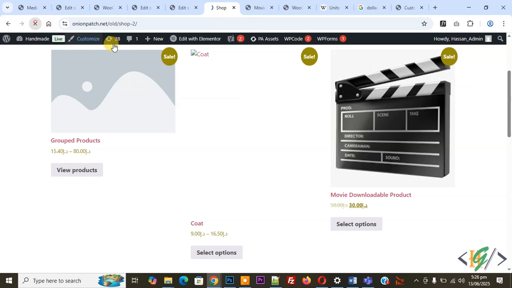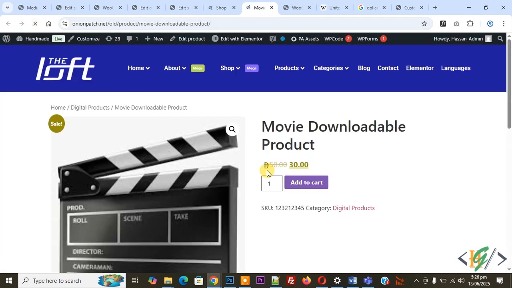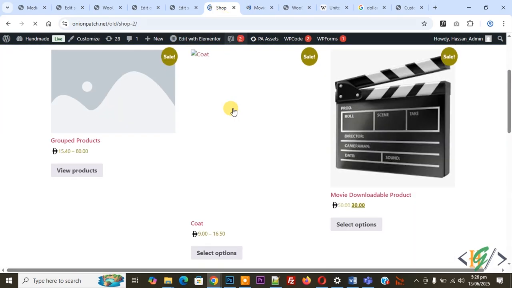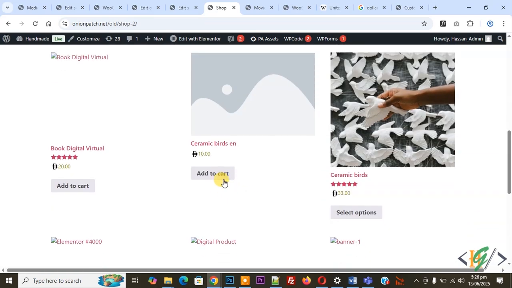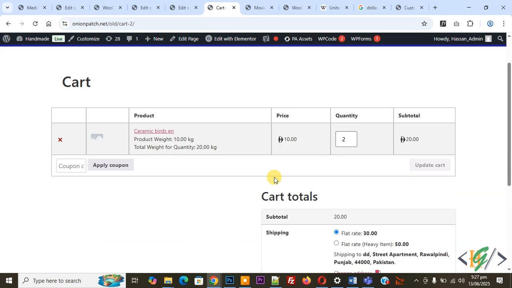Go to the shop page, refresh the page, go to the single product page, refresh the page. Now you see the new currency symbol shows on the single product page. Go to the shop page, again you see it show. So we are going to add a product to the cart, so click on it and then click on View Cart. So we are on the cart page, again you see the symbol.